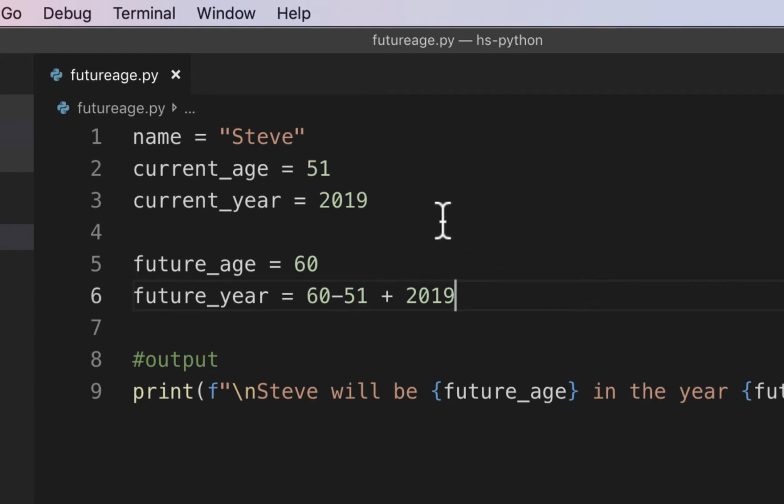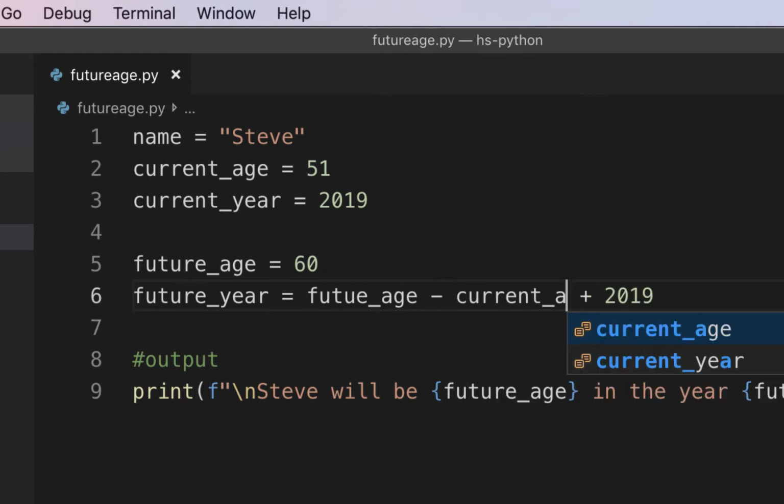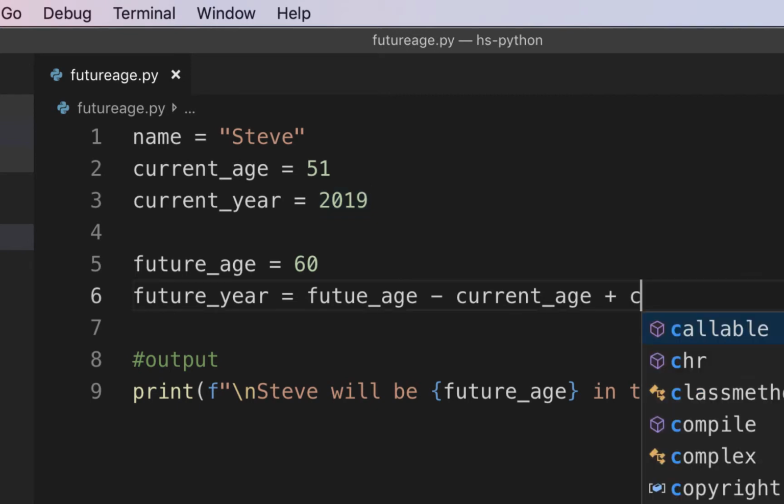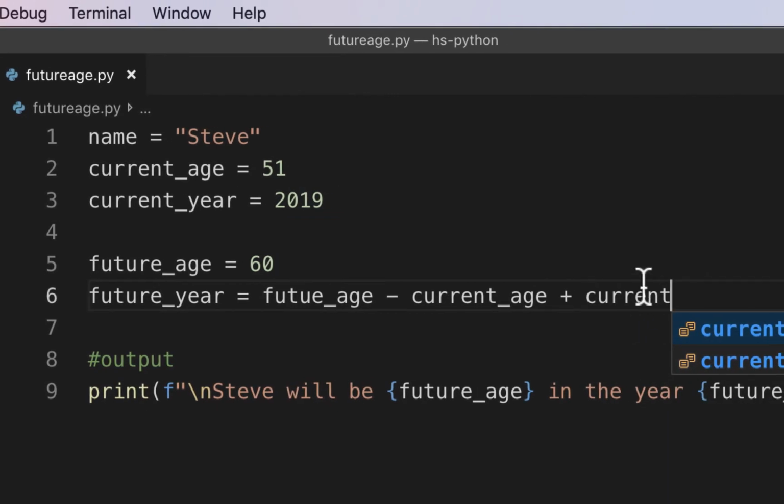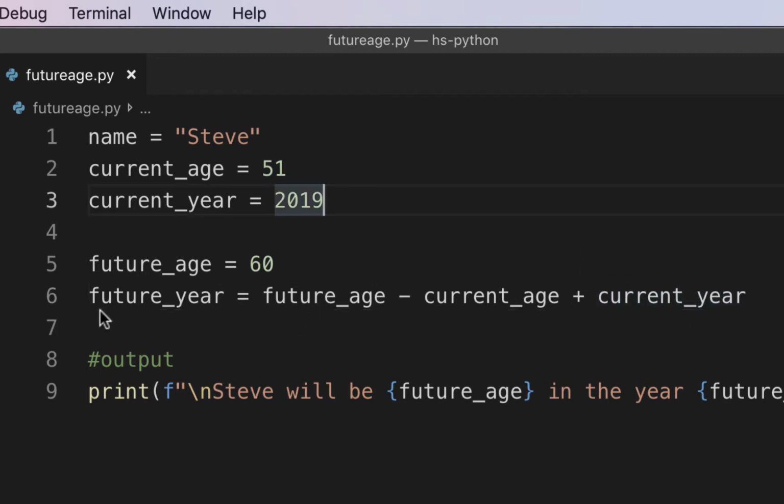So what we'll do is future age and then say minus current age, which will get us 9. And instead of saying plus 2019, we could say current year. I left my variables kind of long here so we could follow what we're doing. We'd probably want to shorten them so we don't have to do a lot of typing. But what we're doing here is we're saying our future year variable is going to be the future age minus the current age, which is 9, plus the current year, which is 2019. So it's using these variables again. It's reusing them.